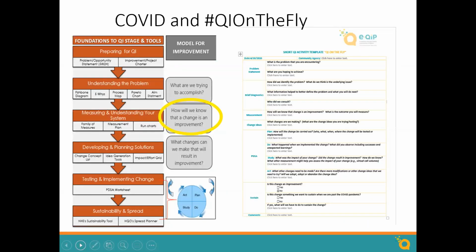Here we see images that may be familiar to some of you that may have taken a previous IDEAS training. On the left-hand side, you see our model for improvement, and you see that experience-based co-design falls into measuring and understanding your system, which is how do we know that change is an improvement? We want to incorporate the client, patient, and family narrative and involve everybody in developing these changes to make sure that they're going to work for everyone.